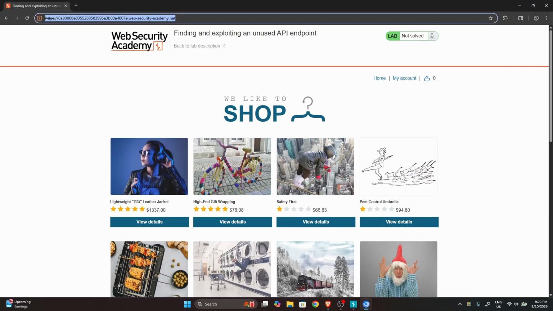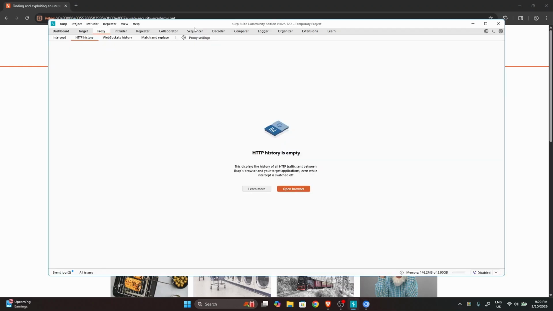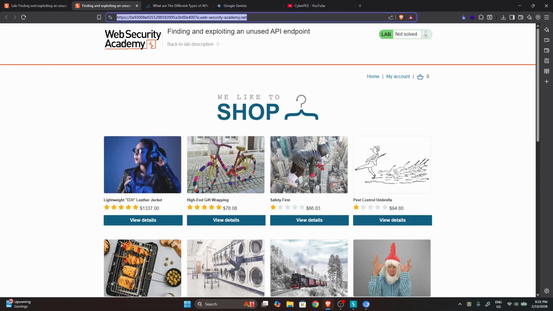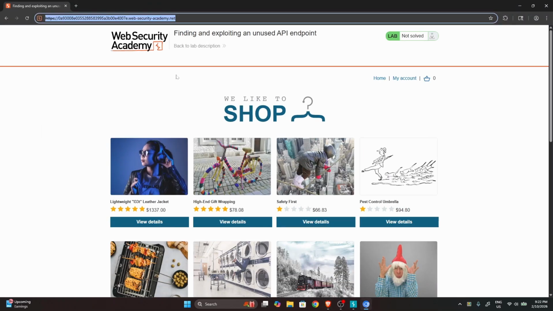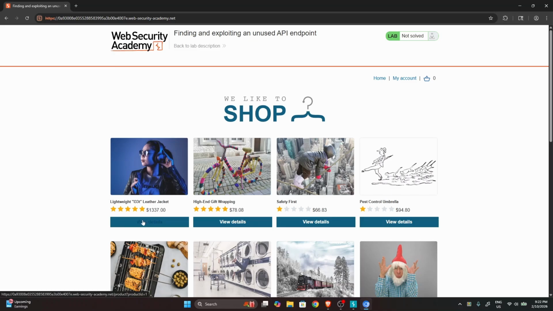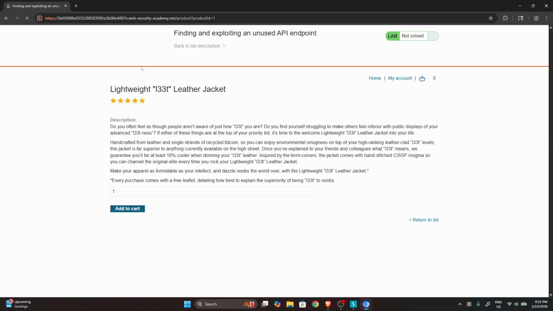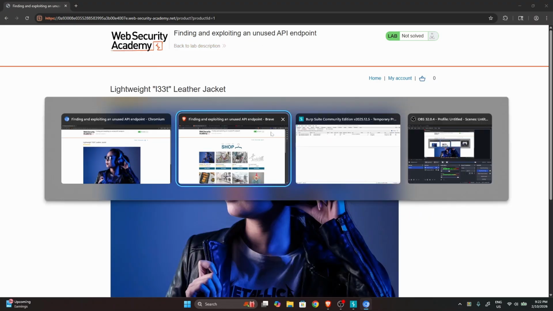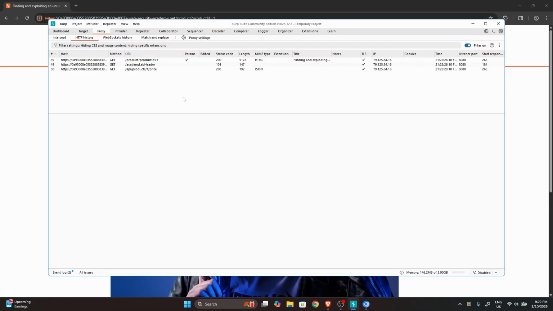Copy the URL and paste it in the Burp Suite browser, which I already did. So once we are in the browser, we are going to click on the view details of Lightweight l33t Leather Jacket. So when we click, there is an HTTP request sent in the backend. That request is captured over here.